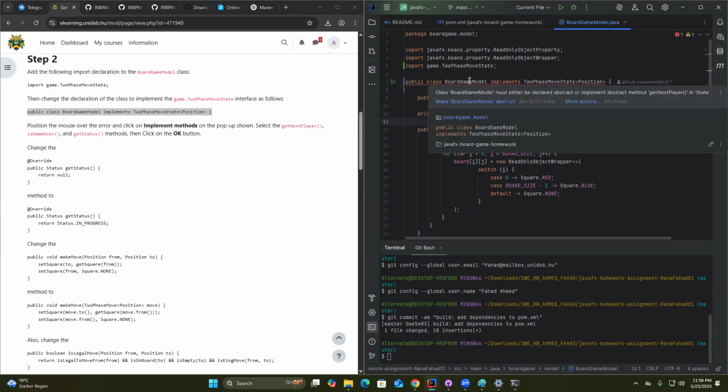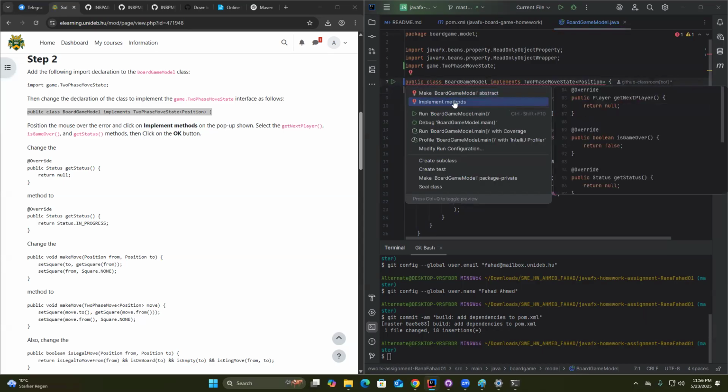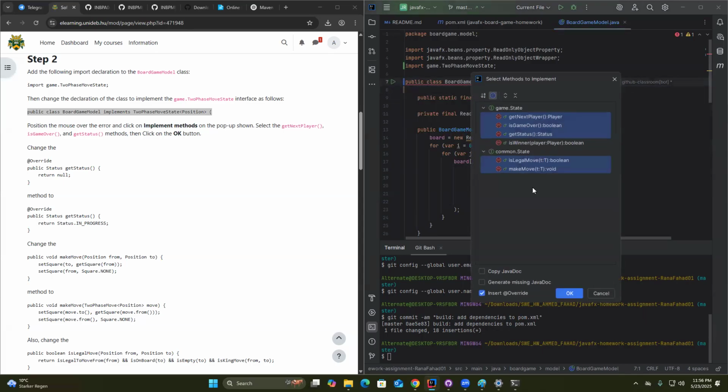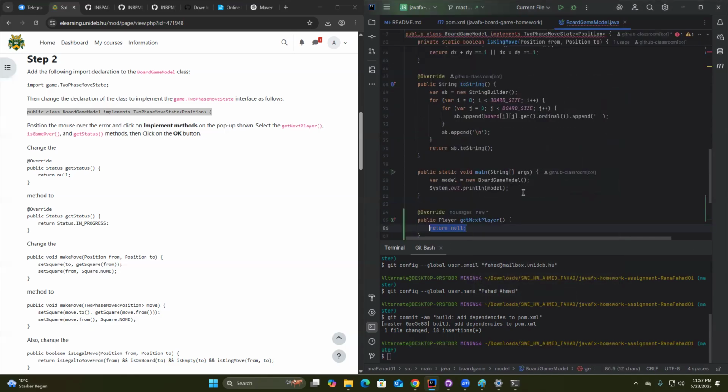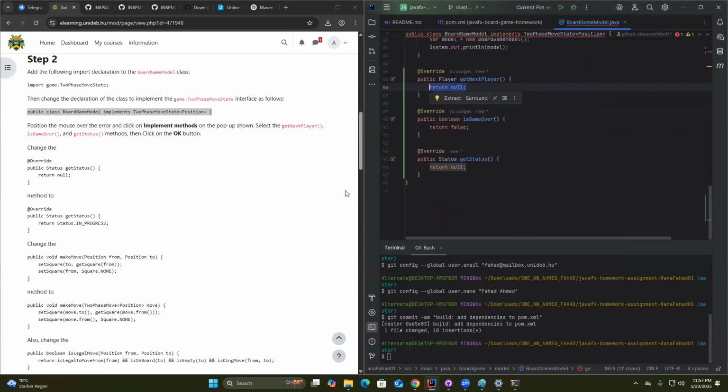Select these three methods. Okay. So more actions, implement methods. So which methods do they want us to implement? Get next player. And by the way, you can hold control and click different things to select multiple. So get next player, is game over, and get status. So we want to implement these three methods. Click the OK button. So now they've been overridden.